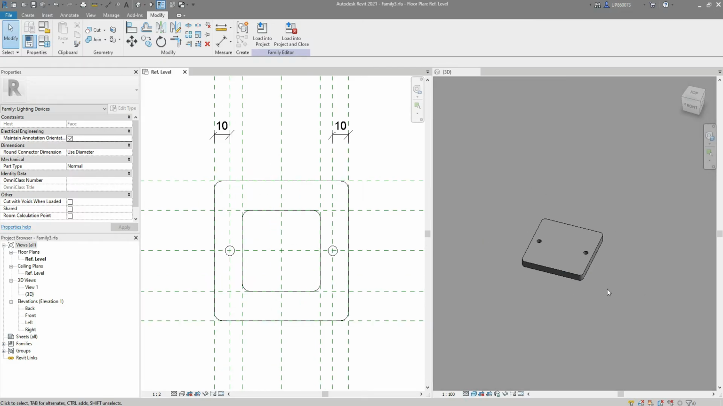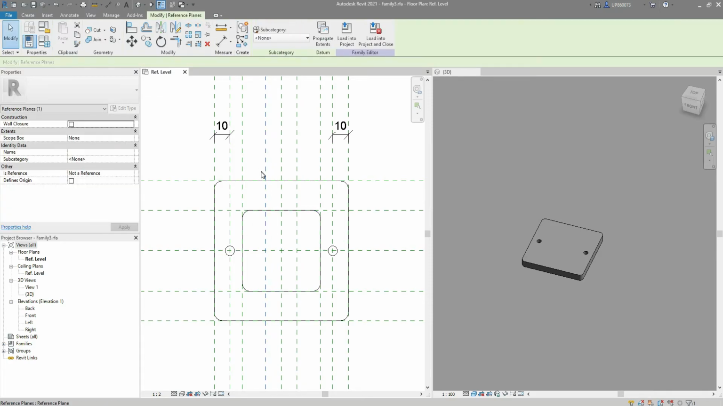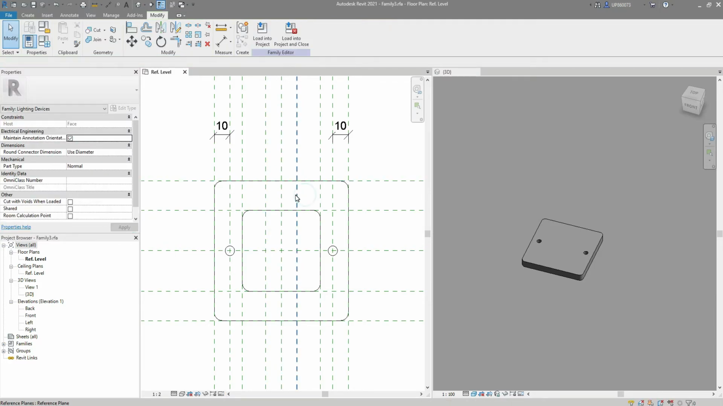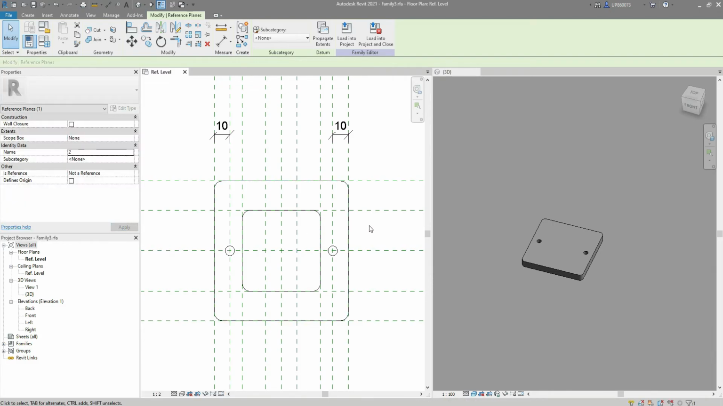Looks good. I'm gonna need 2 more reference planes. So I'm gonna go back to the ref level view. Press RP on my keyboard. From the draw panel I'm gonna choose pick lines option. Set the offset to 10 mil. Make sure it's set to not a reference and create 2 planes. Press escape key a couple of times and I'm gonna call these planes 1 and 2. Press escape key a couple of times.